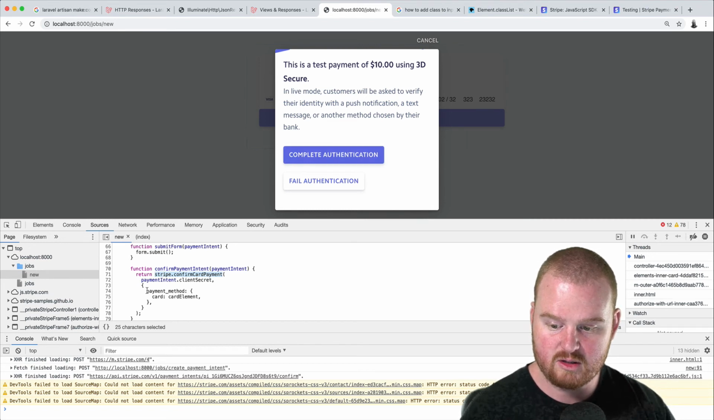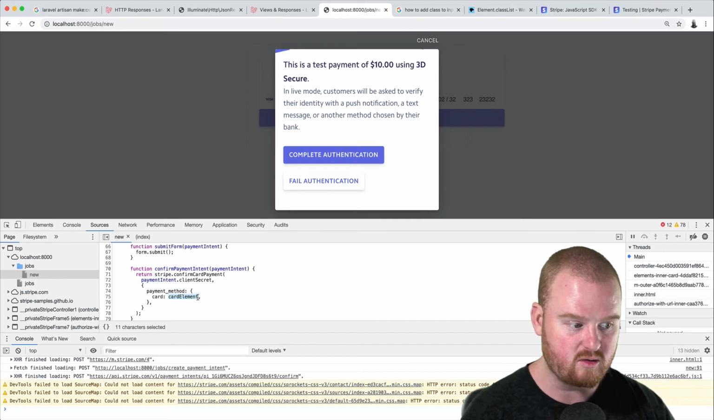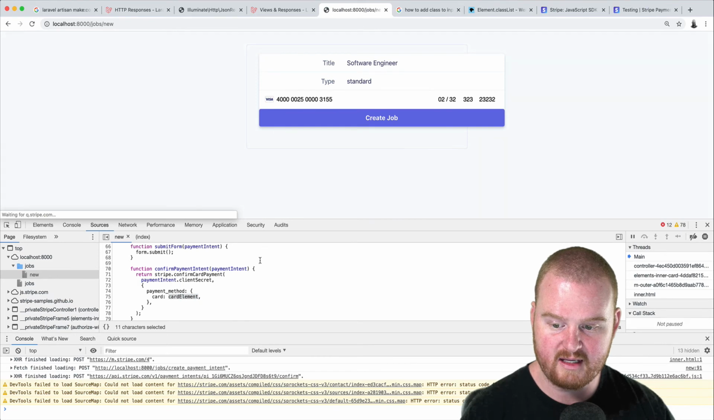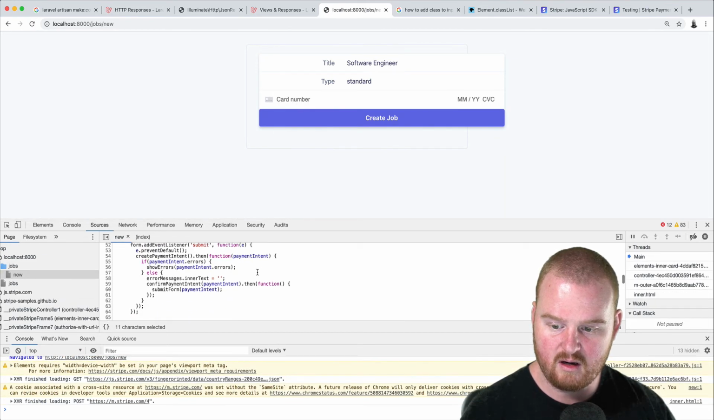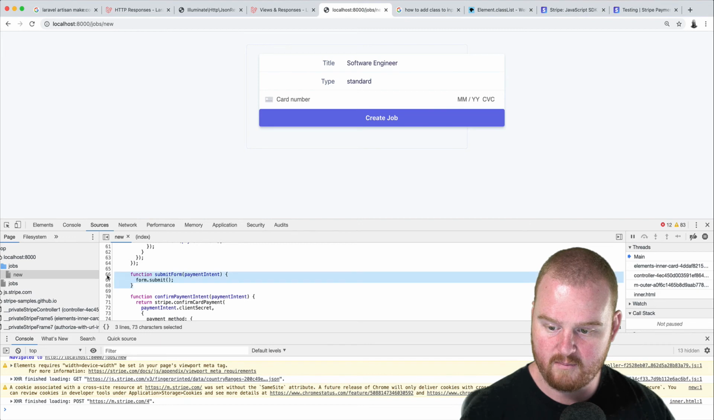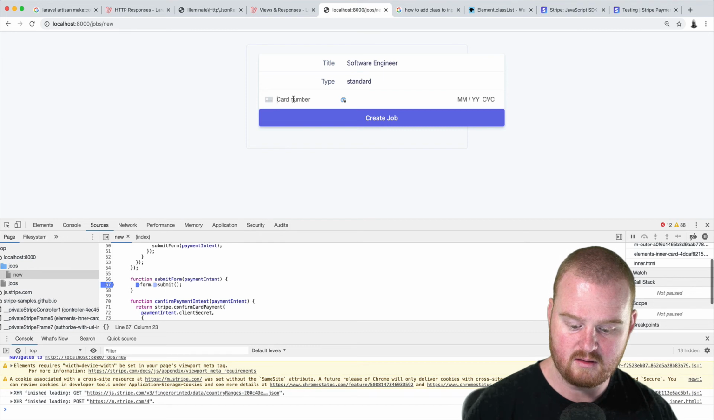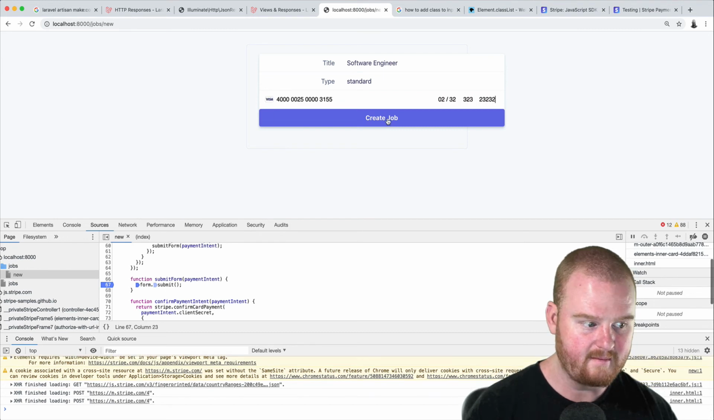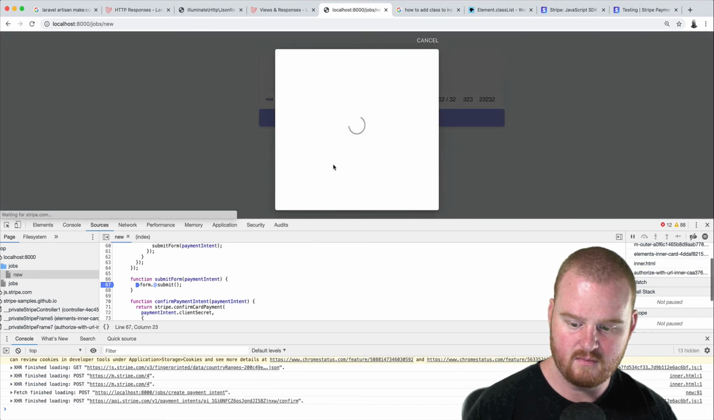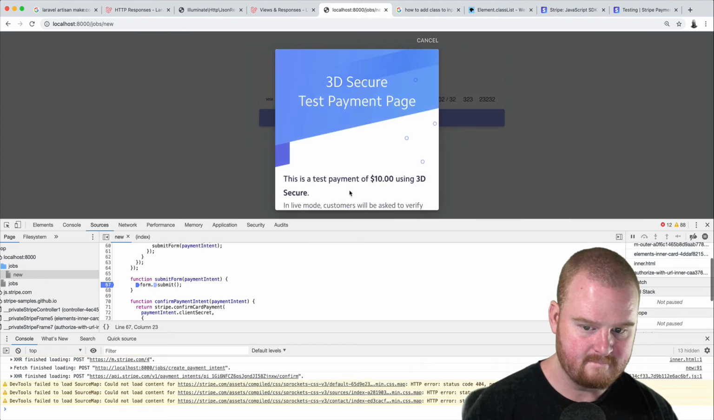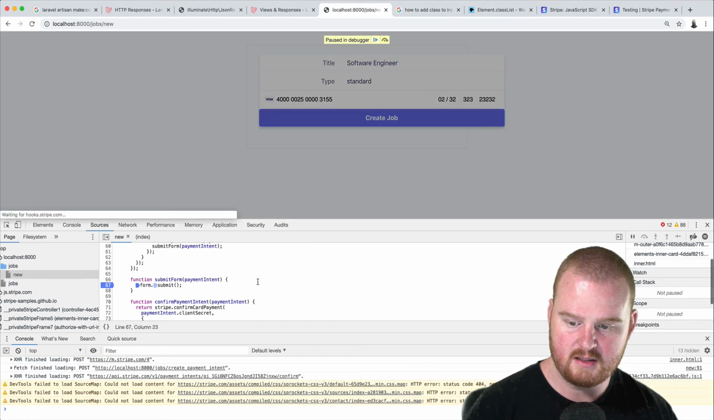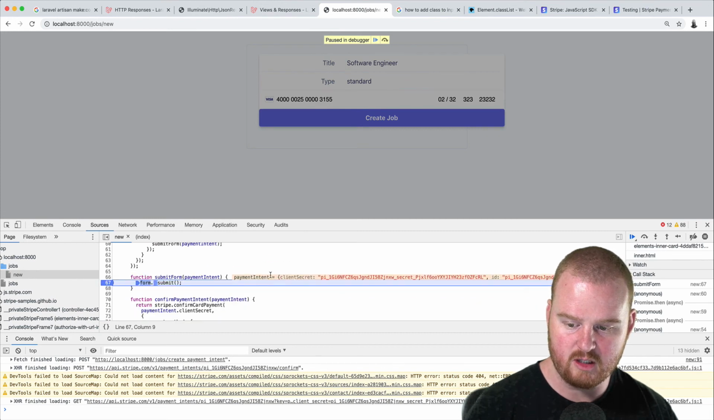This will also tokenize the card details that are stored in the card element. So now we click complete card authentication, and we are then submitting the form, I believe. So let's try this again, refresh. Okay. Complete. And yeah, so now we're attempting to submit the form.